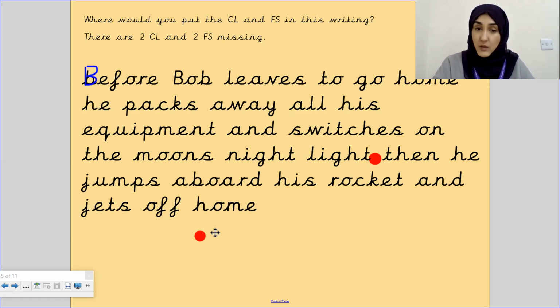Okay, I think we've got a winner, Morris class. I think we put the full stops in the right places. Now, where does the capital letter go? Come on, punctuation detectives. Well done for doing your job so well. Capital T right here.